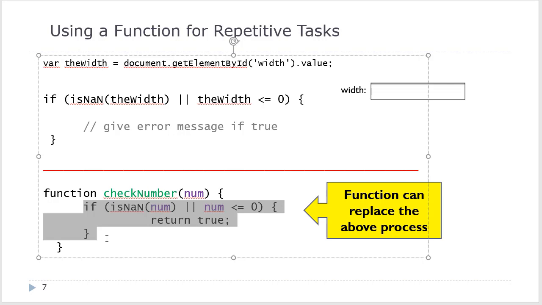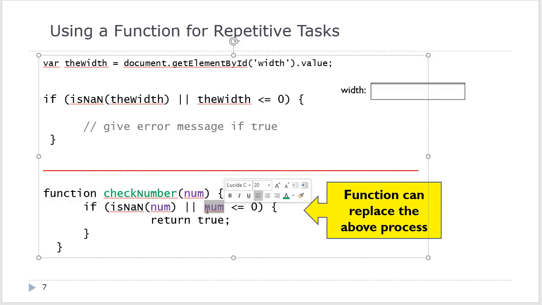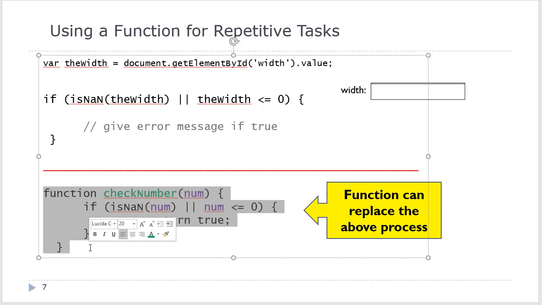It's the same if condition: if is not a number, but rather than hard coding in a variable name, I'm passing it the same parameter, num. And here we're checking to see if it's less than or equal to 0. Again, rather than hard coding in the variable name, I'm passing it a parameter. So these are placeholders for the value that we will pass to it eventually. Here we have the function, which is doing the same thing as our above if condition.